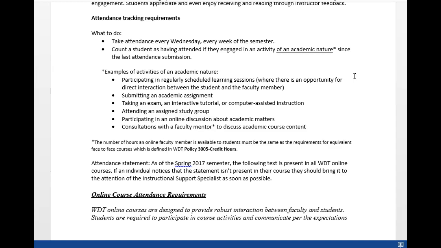Again, they have to engage in an academic nature. If they email you something totally random, say they know you like the Chicago Bulls, and they say, "Oh yeah, did you see that game?" Well, they're interacting with you, but it's not academic, so it wouldn't count as attendance.